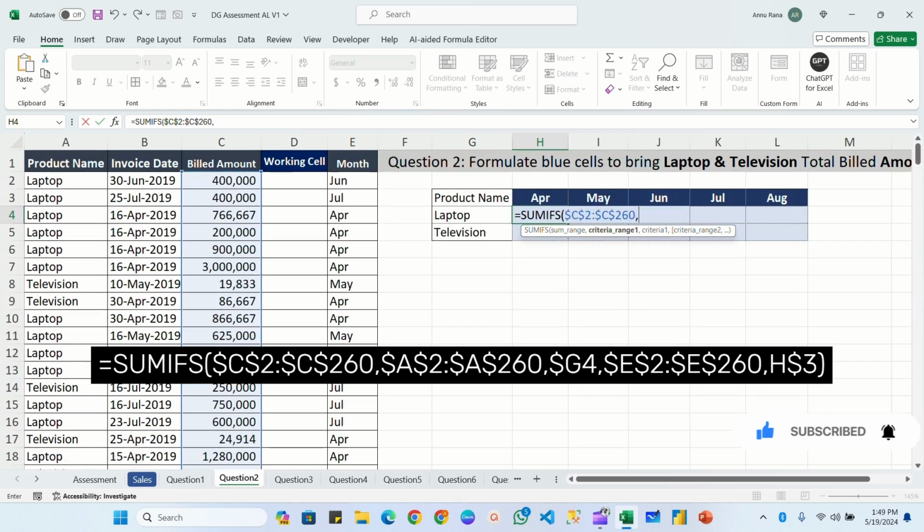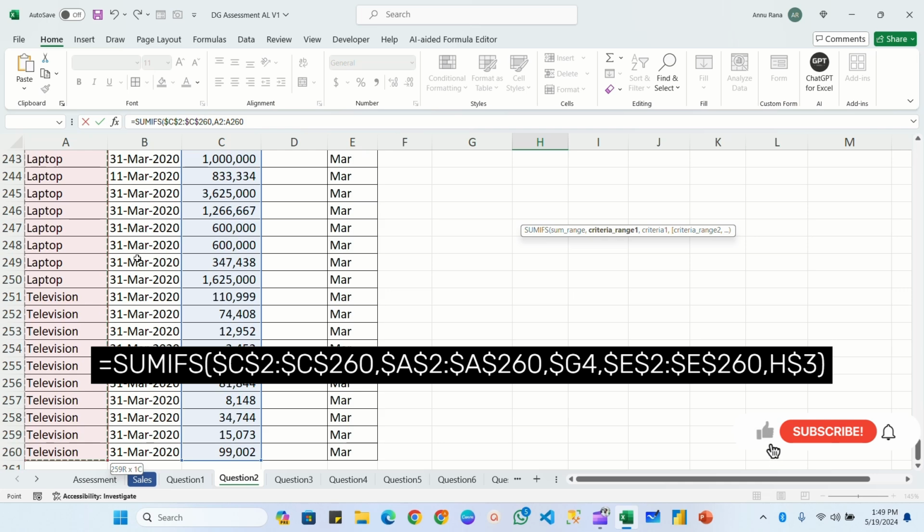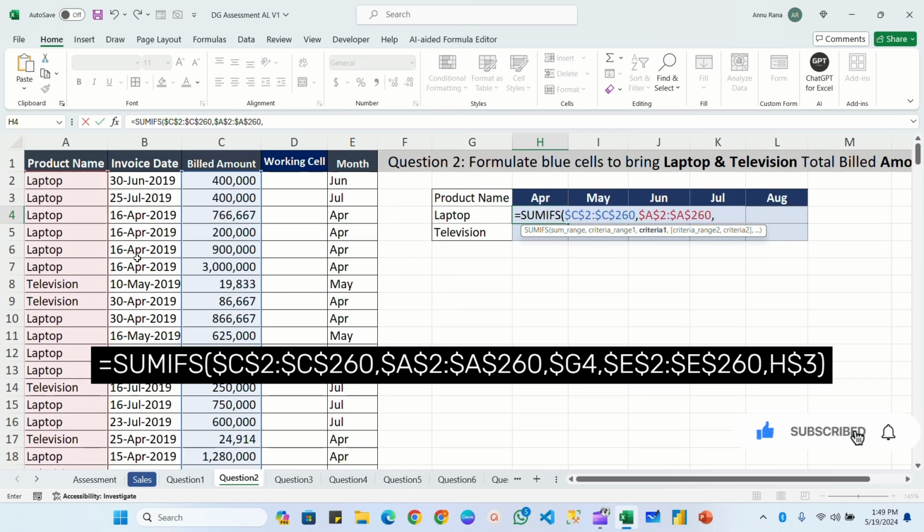Okay. Now it is asking for criteria range 1. So first we will check product name. Okay. So we have product name in column A. So we will select the complete column and then we will press F4 to fix this range, comma, and the criteria we have is in G4, laptop. So here we are going to drag this formula downward in the television row. Also we are going to drag this formula right hand side in the columns. Okay. So we have to freeze the column G but not the row number. So here we will press F4 3 times, comma, criteria range 2.